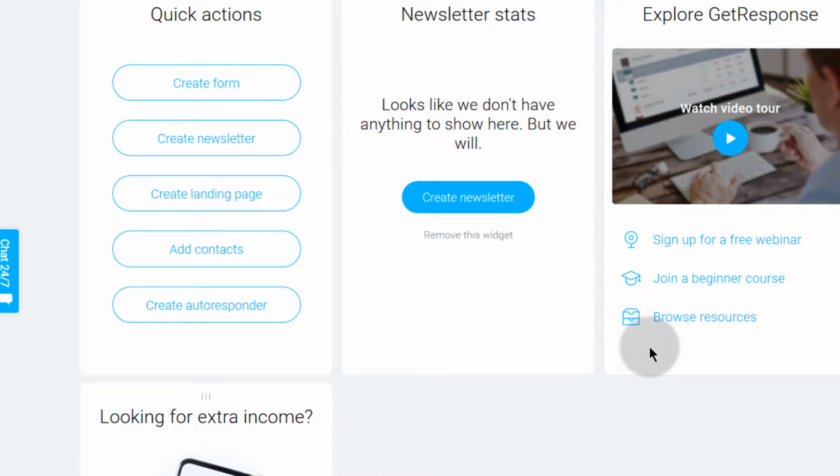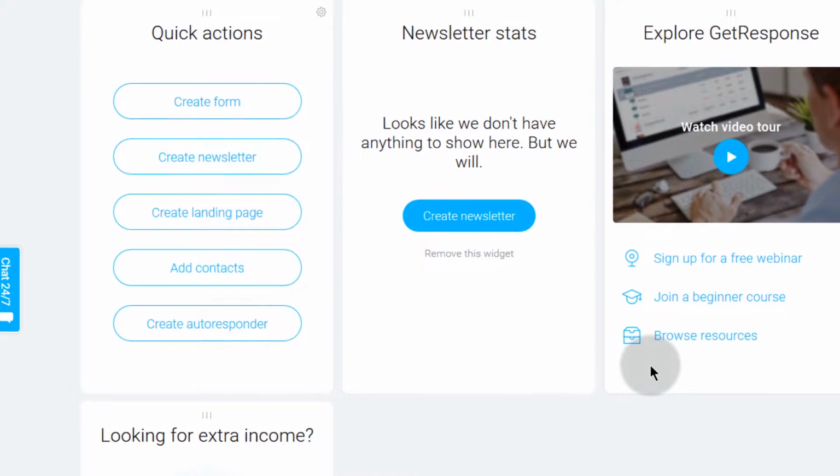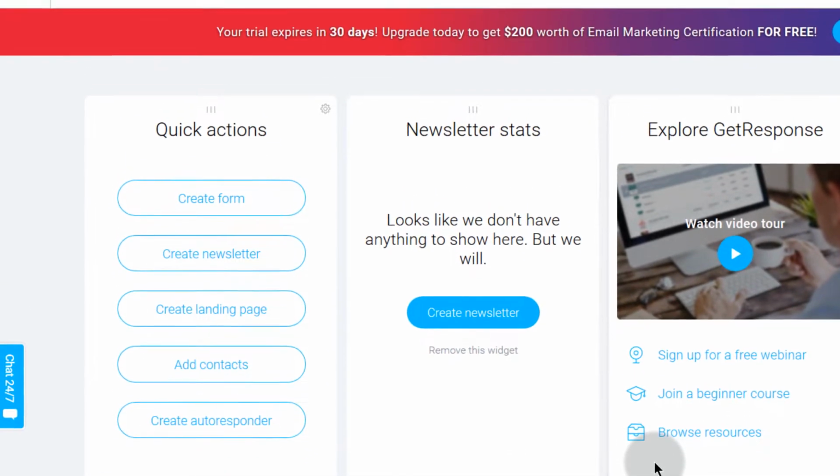Now, forms are the sign-up forms that you use to collect subscribers. You can use these forms on your website. You can also just use them on GetResponse. So even if you don't have a website, you can still collect subscribers just by sharing the link of the form once you create it. And I'm going to show you how you can do all this in GetResponse.